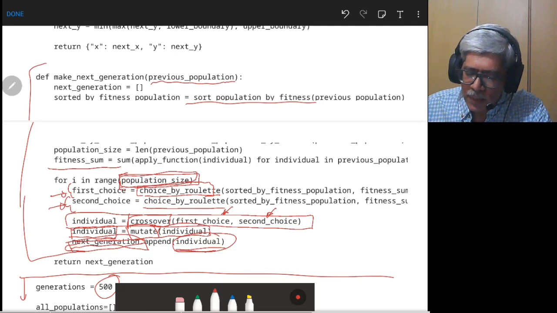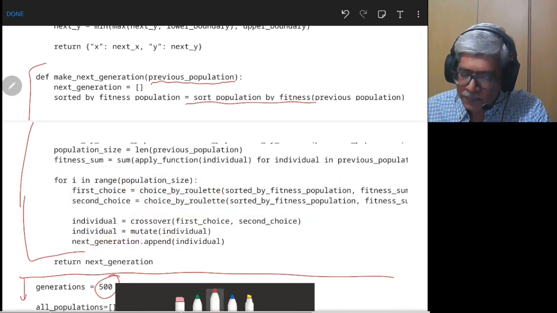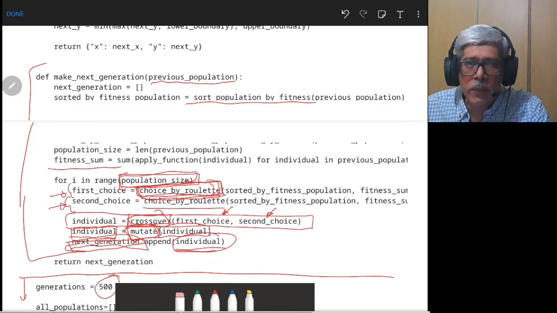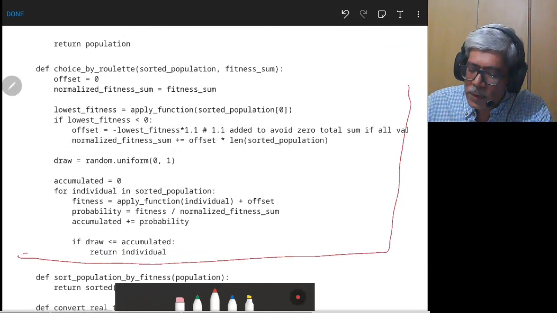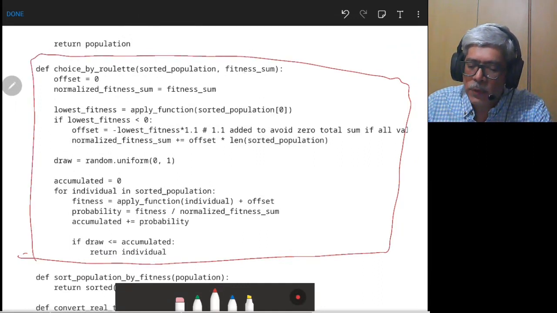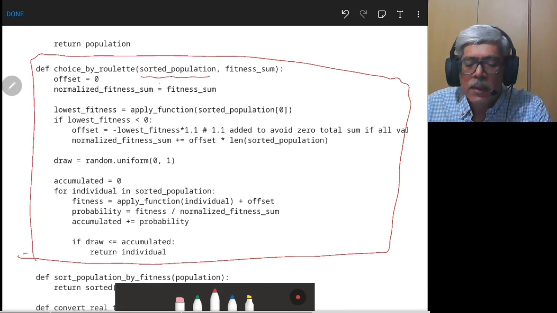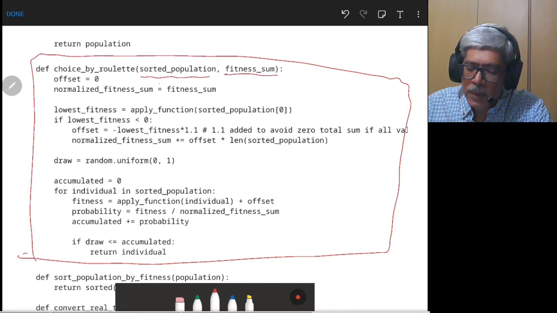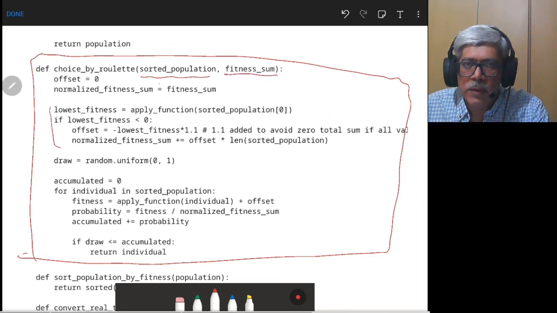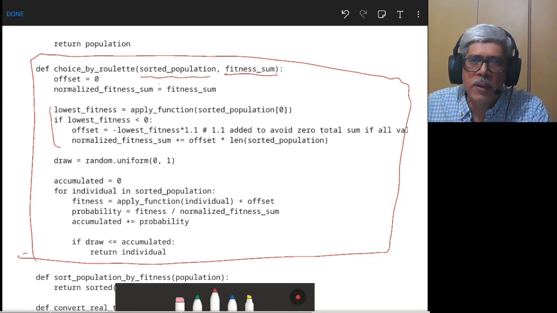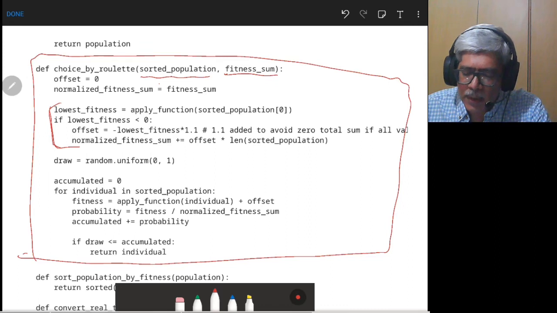Now let's look at the three routines individually: the reproduction or selection routine, the crossover routine, and the mutate routine. We'll first look at the choice by roulette, which is the selection algorithm. Here you get the input as the sorted population and a fitness sum. It first takes care if the values are negative, because you may land up in a zero sum and then a division by zero error. To avoid that, some precautions are taken.